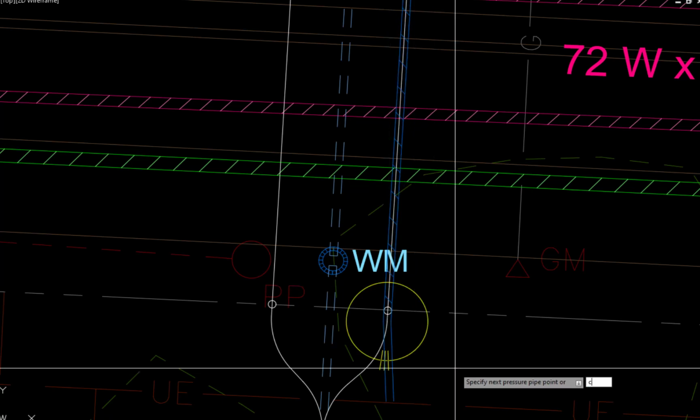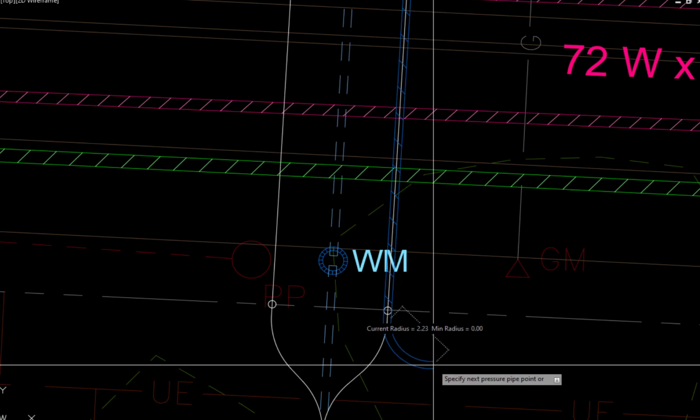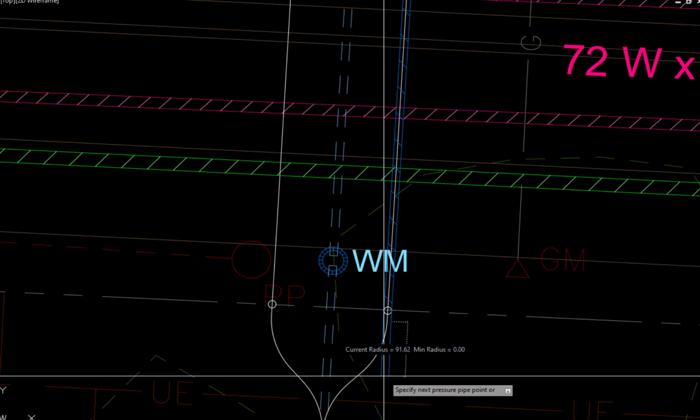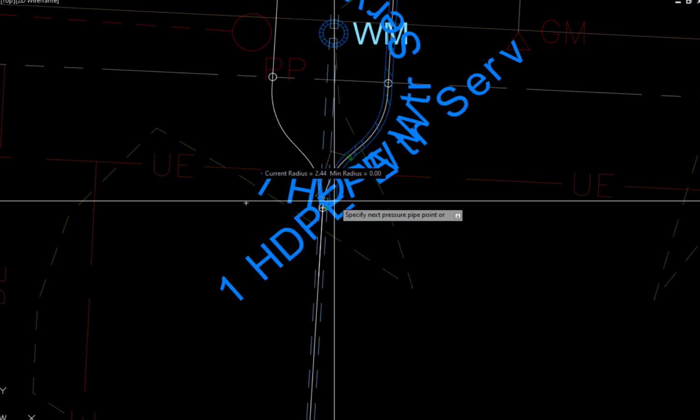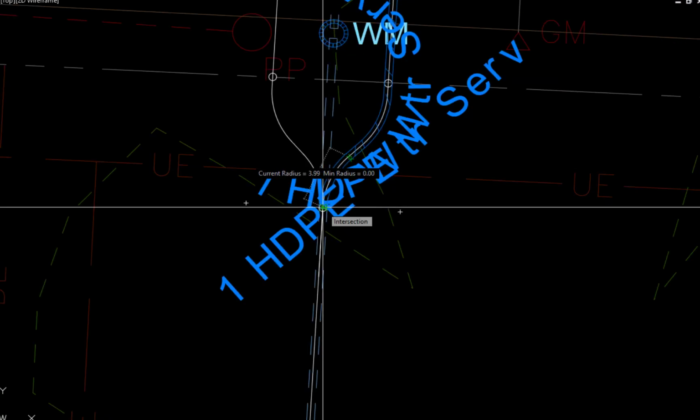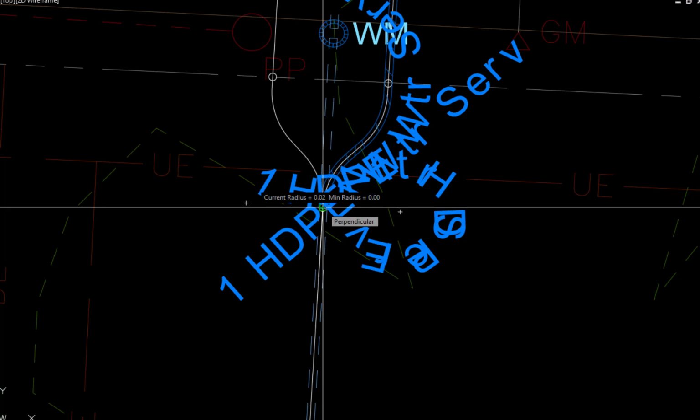C, enter to start the curved pipe command. Pick the end point of the curved pipe. Pick the start point of the reverse curve. Pick the end point of the reverse curve where the new water service pipe will join the existing service pipe. Depress the escape key to stop the water pipe creation.